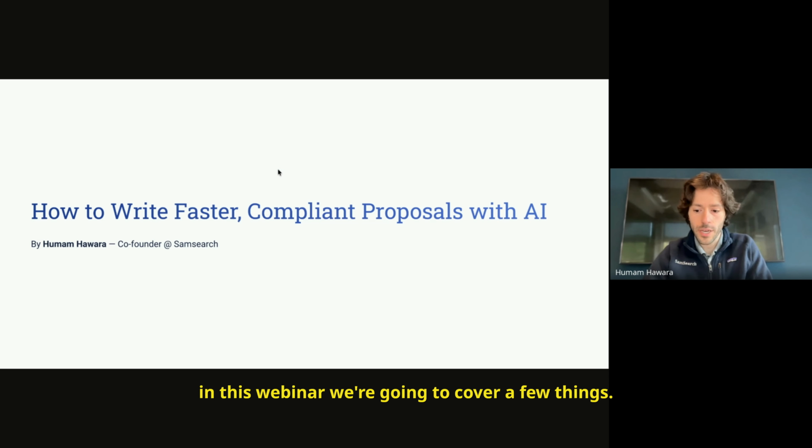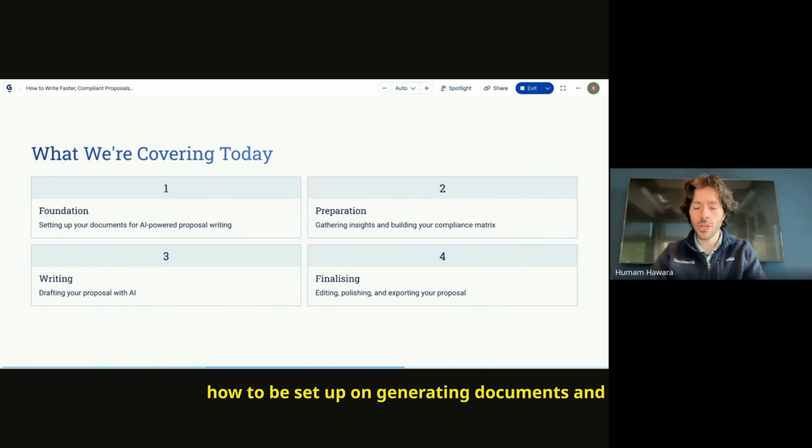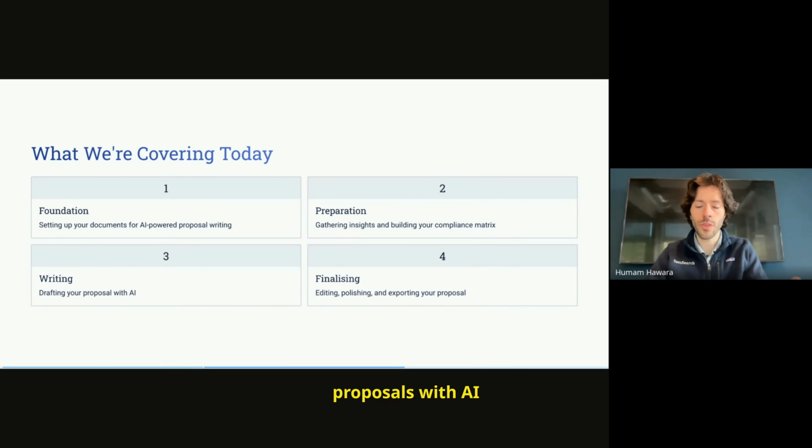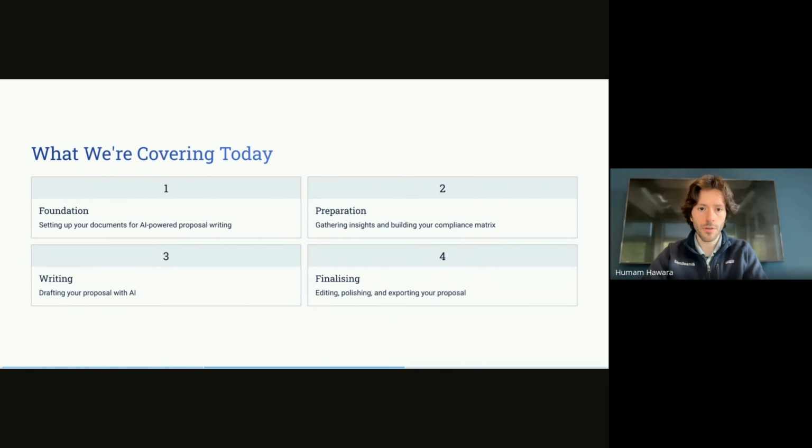In this webinar, we're going to cover a few things: the foundation, how to be set up on generating documents and proposals with AI; preparation, what to gather, what information to look at, what compliance matrices, information, all those kinds of stuff, and get the deep insights; writing the proposal, I'll say the biggest piece; and lastly, finalizing, editing, polishing, and exporting your proposal.